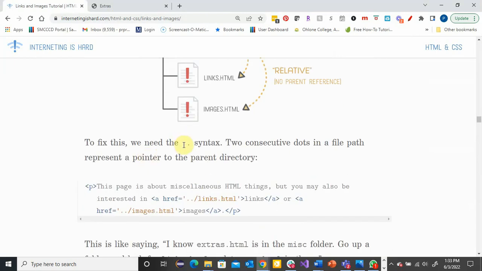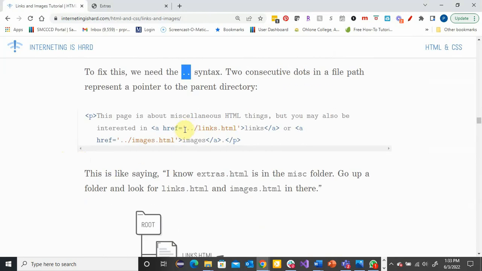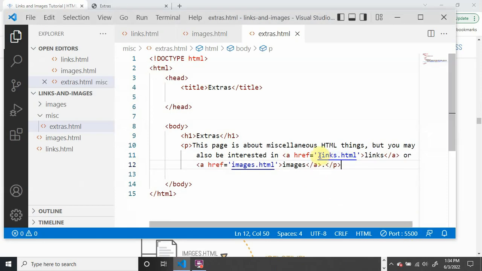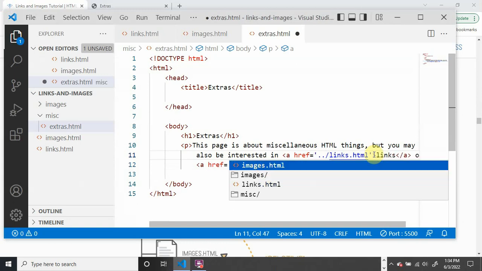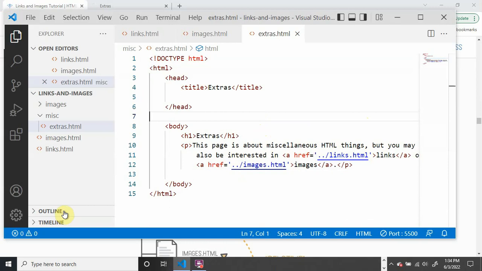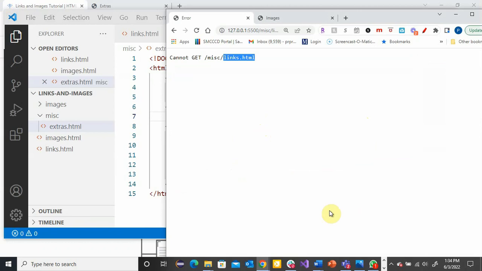In order to go up a level, you need this .. syntax. Notice here's what the reference has to look like. That says go up a folder and look for the file in that folder. So again, there are often lots of details in syntax that you have to pay close attention to. So I'm changing this to .., right? And same thing here. Again, this is also why you have to be very mindful and decisive about your file structure from the very beginning and know where your files are.